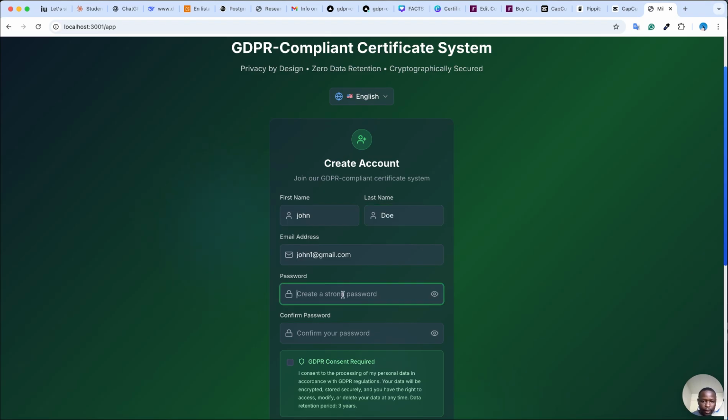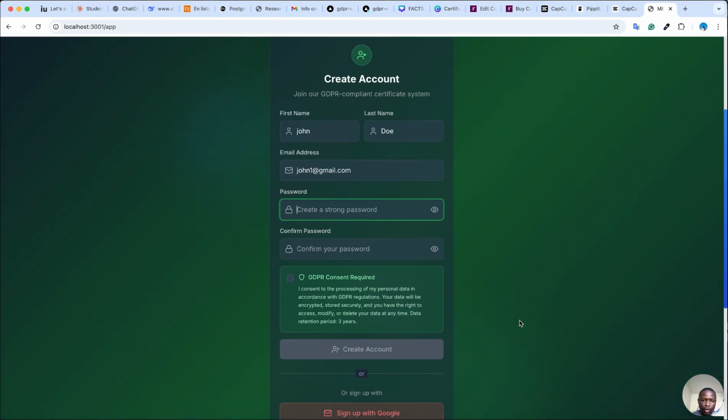Then let's create a password. Here you also see how this password validation is very standard. It checks every time whether it's lowercase, uppercase, if a number is included, or special characters. Let's start.